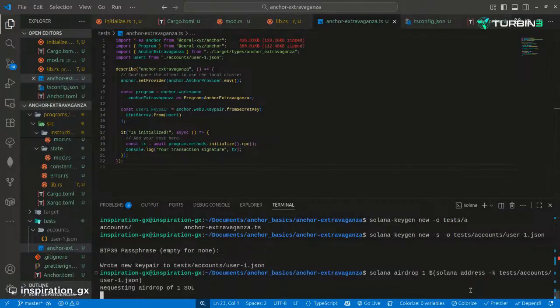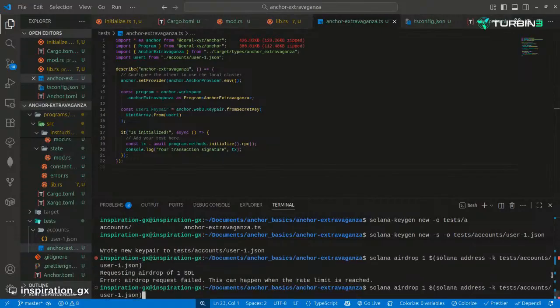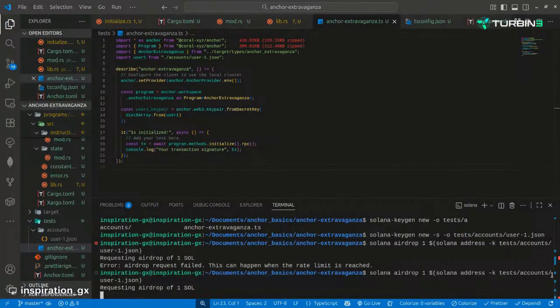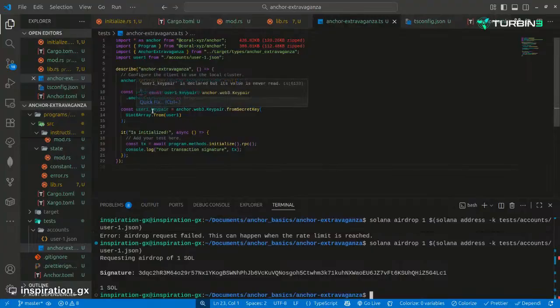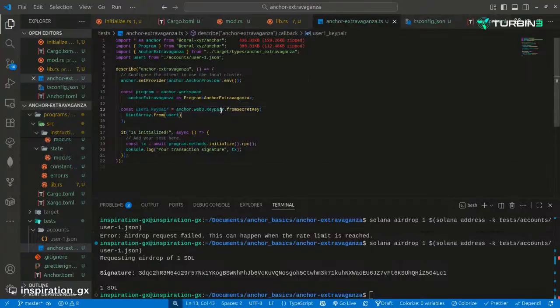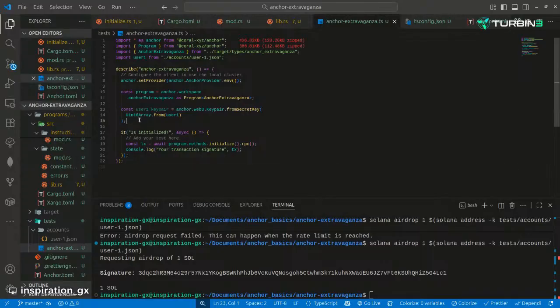Airdrop failed, rate limit reached. We'll try again. Yep, and it's sent. It's already gotten. So this guy now has some balance, right? But we can do that programmatically too. You can request an airdrop inside your test, but that's not what we're doing now. Let's just assume that the tester already has some account and some SOL. So that's what we did here.